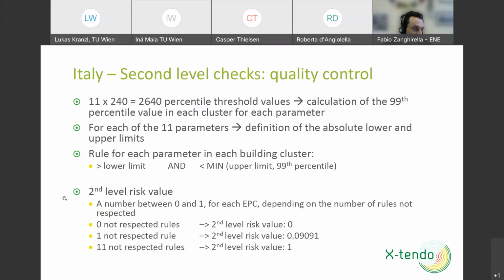Again, a second level risk value was assigned to each APC, and this risk value was a number between 0 and 1, depending on the number of rules not respected. So if all the rules were respected, then the risk value is 0. With one not respected rule, the risk value is 0.09. And if all the 11 rules are not respected, then the risk value is equal to 1.